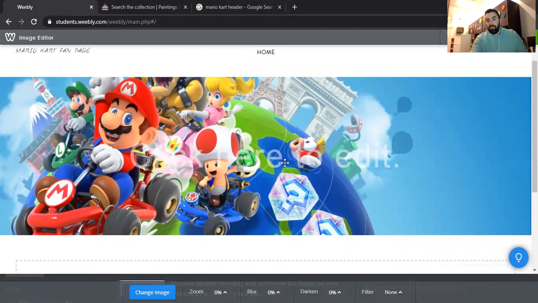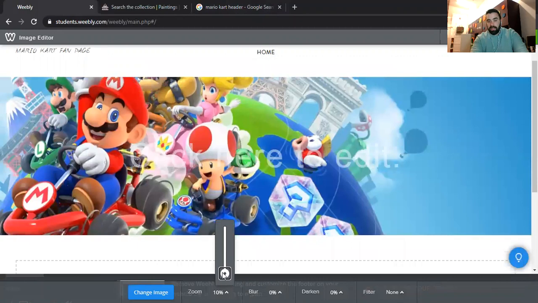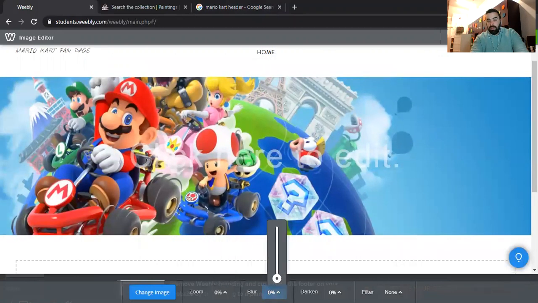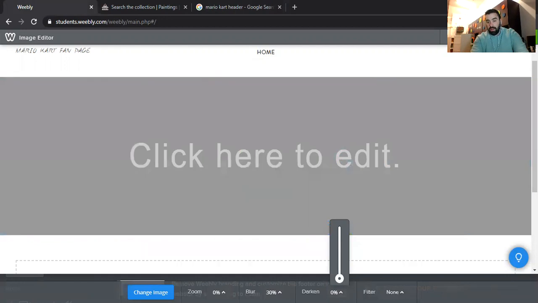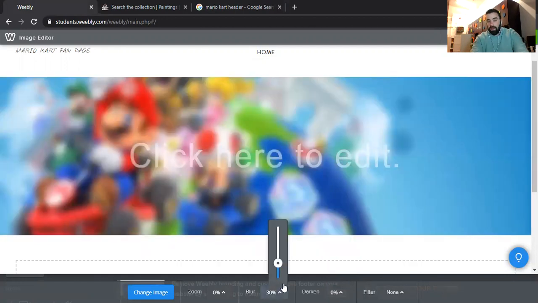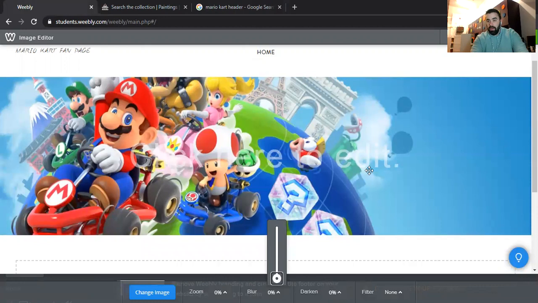I could still choose, if I wanted to, to put some writing across the top of it. I can here as well, there's some different features, so I can zoom in a bit if I want to, if I wanted to have a particular section of the picture. I can blur it if I want to have an effect so that the writing's a bit easier to see over the top. I can darken the picture, or I can apply a filter to the picture. I'm going to bring it back down to 0, and I'm happy with that, so I press save up in the top corner.